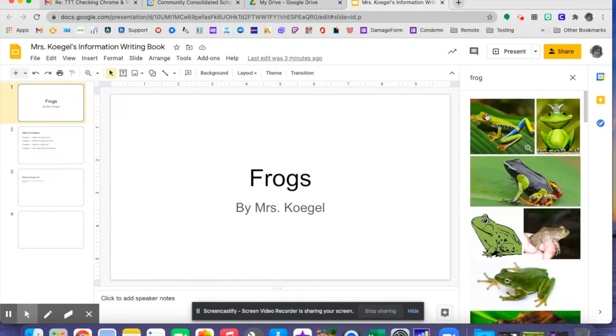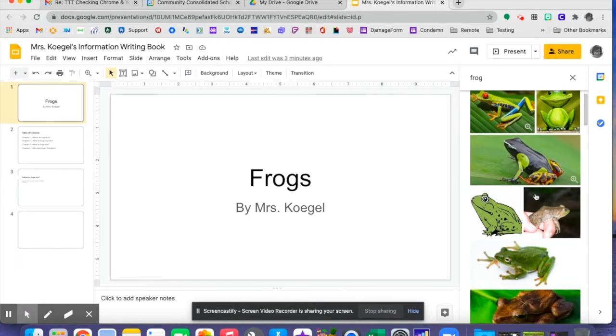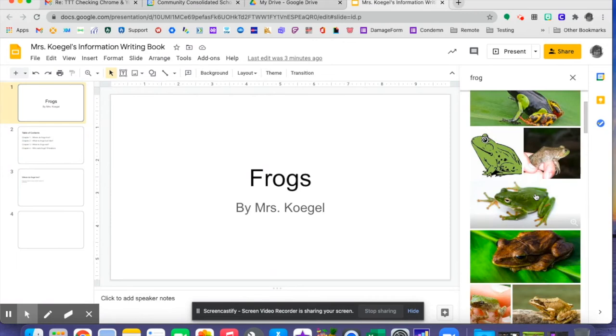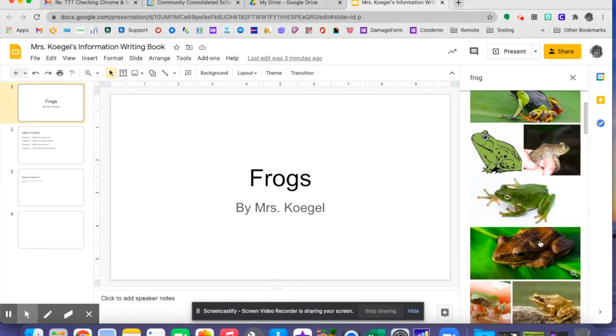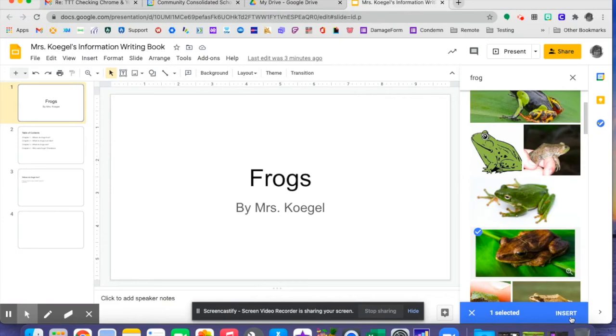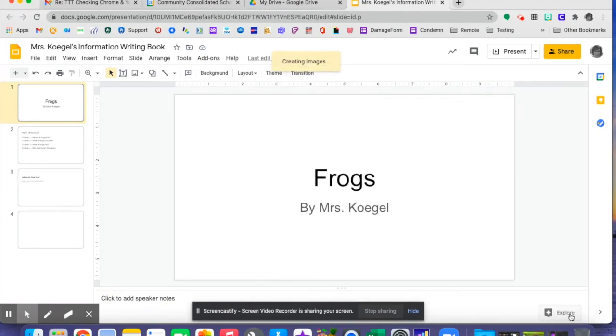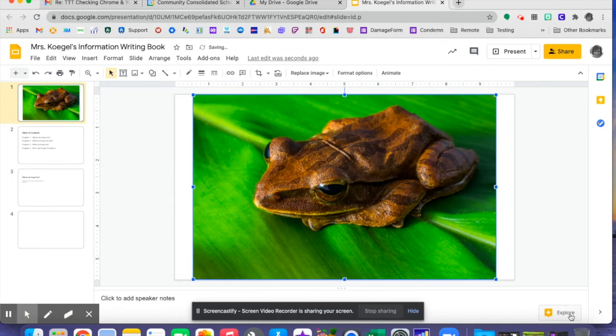And a lot of different choices pop up. I definitely don't want to use the one that looks like a cartoon because this is an informational text. I kind of like this guy right here. So I'm going to highlight it and click Insert. Oh no, it came over too big. That's okay. We can fix this.